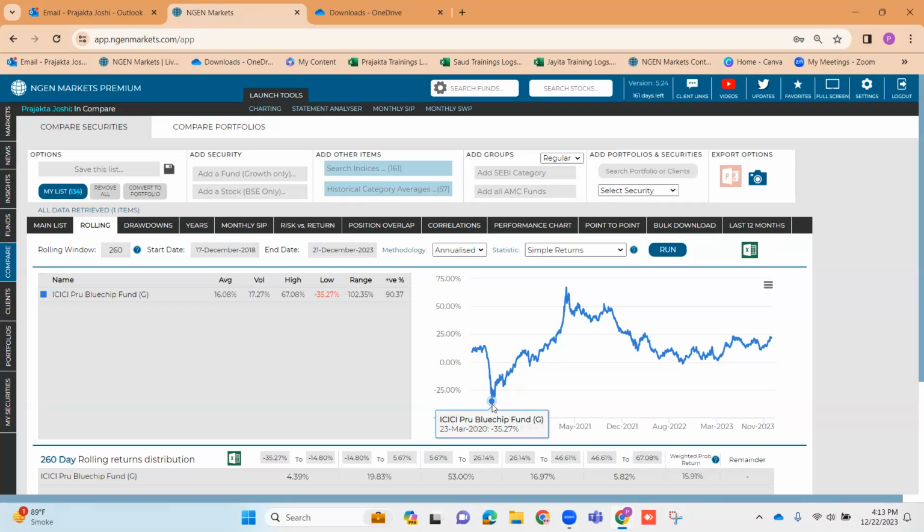Now, this is with respect to the statistics that you can see in the tabulated manner here. Let us now come to the statistic that you can see right here. You have an option to choose between point to point and simple returns. So let us understand the calculation methodology of both.